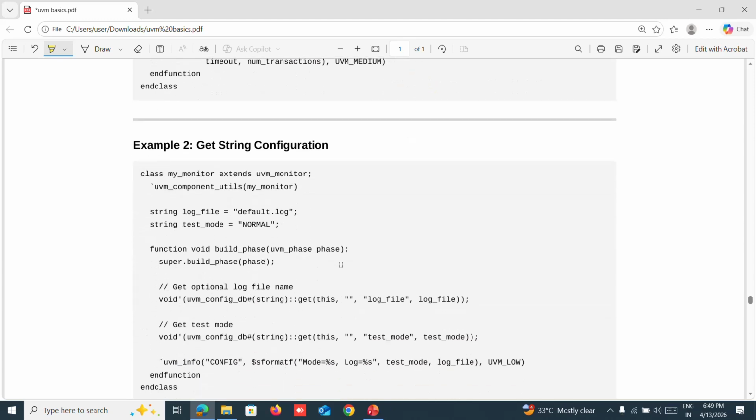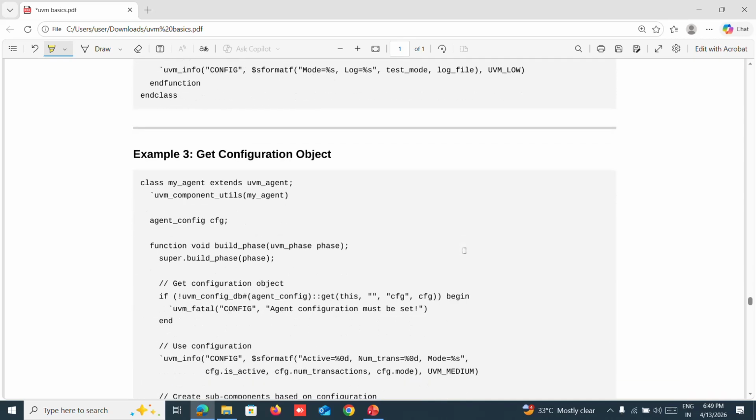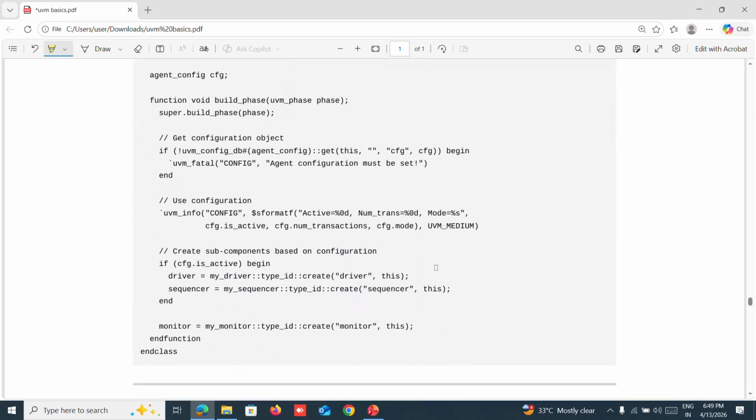Same way with strings: I am using log file and log file, the same data type. Similarly, test mode and test mode. And objects also, we are setting that configuration DB. Even config DB and agent config DB use the same config name. I am using the same name without any confusion.